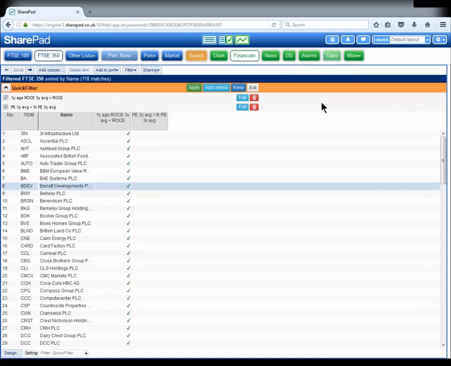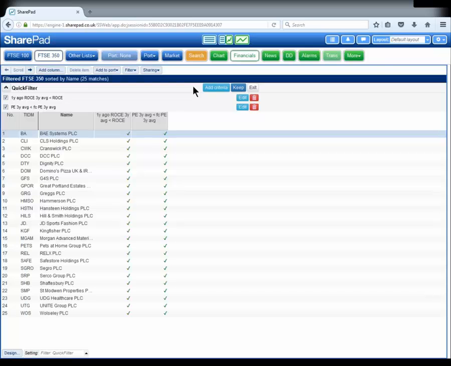We click on OK. We click on apply. Actually, I've made a mistake there. We want the forecast to be less than the average. So, having realised our mistake, we can always edit our criteria.